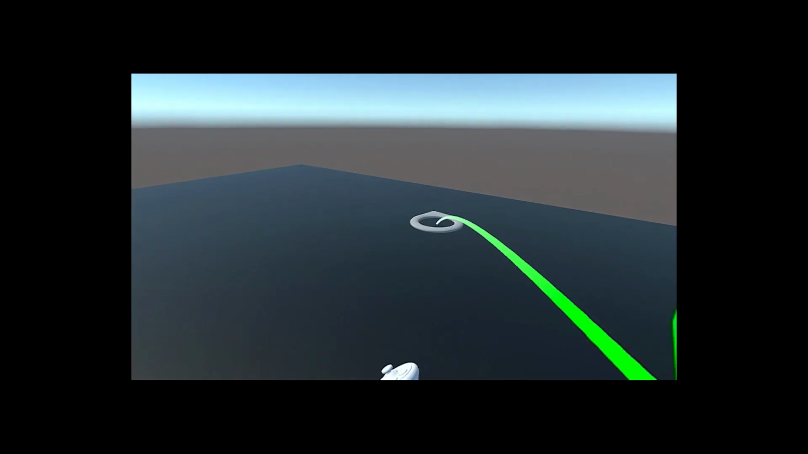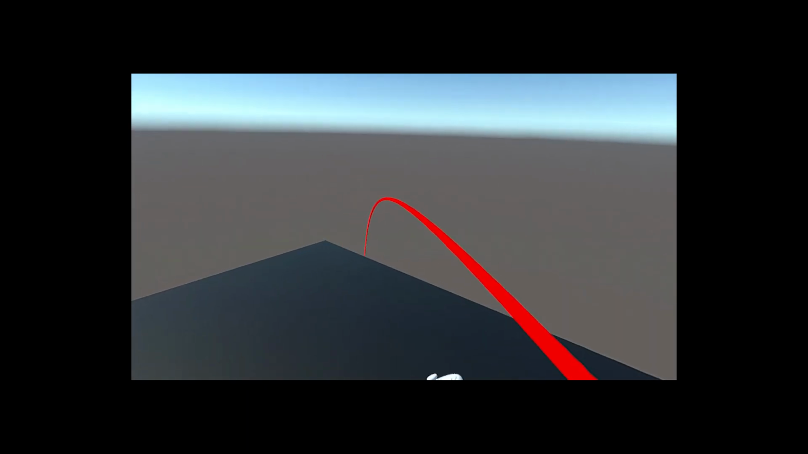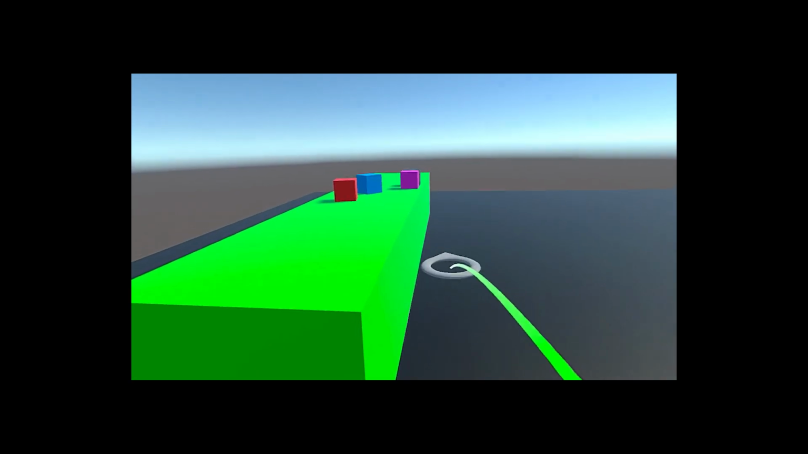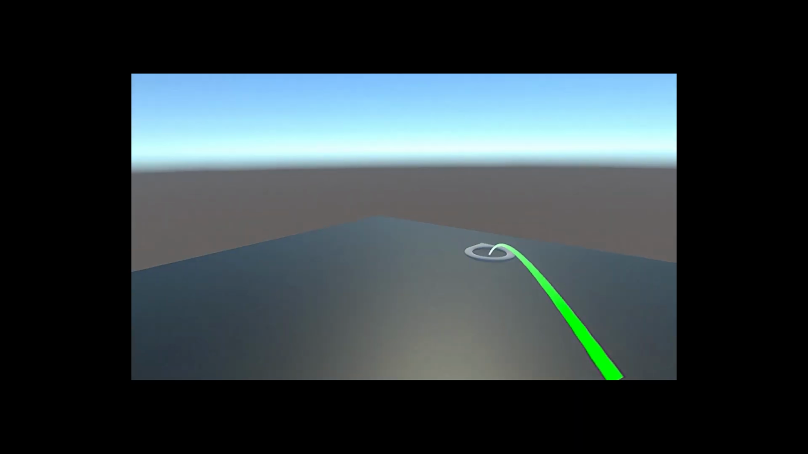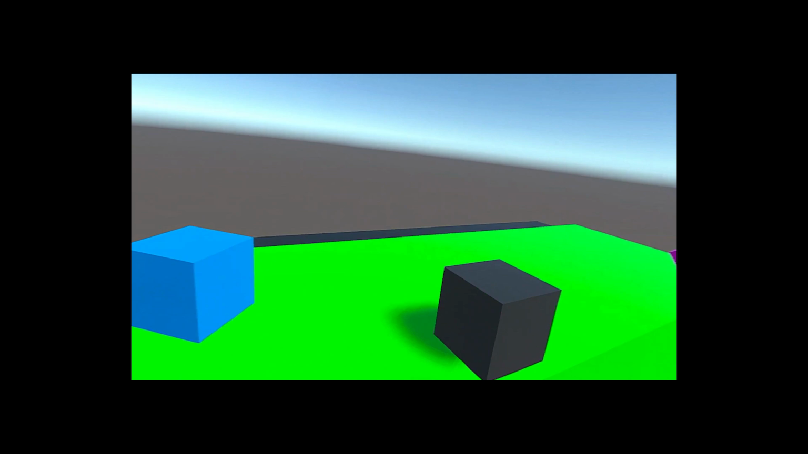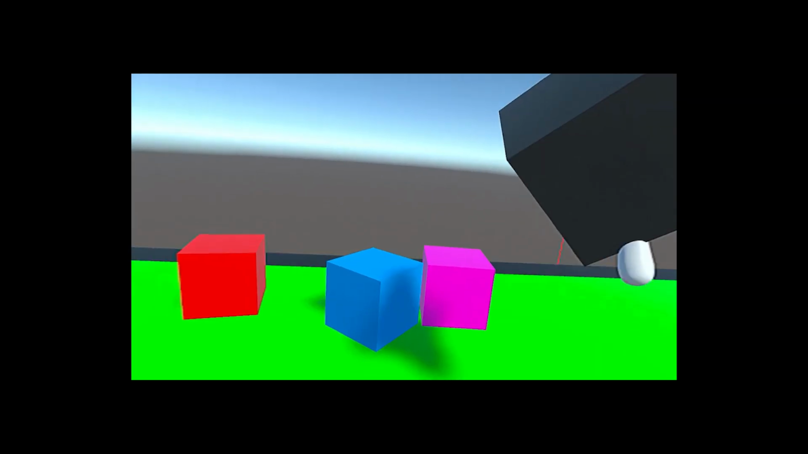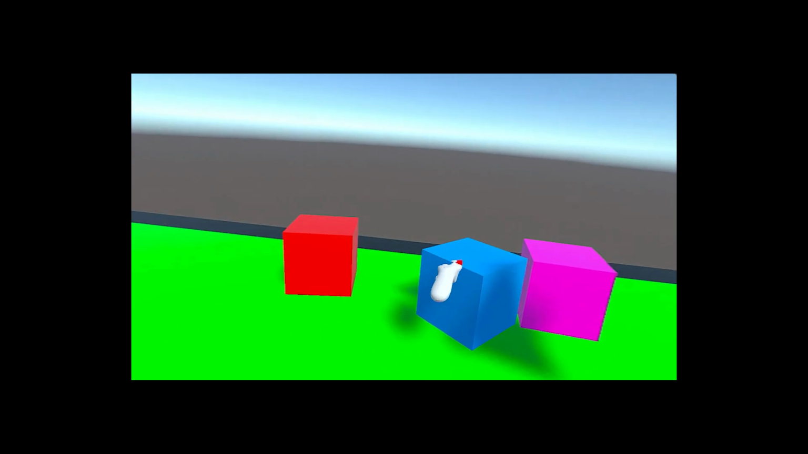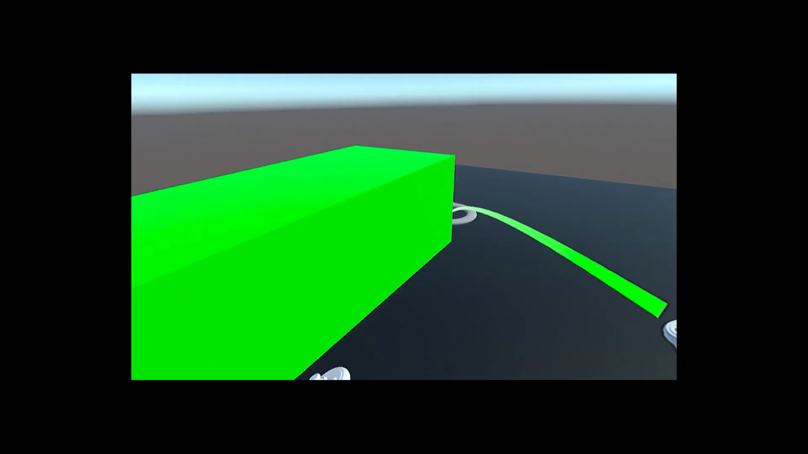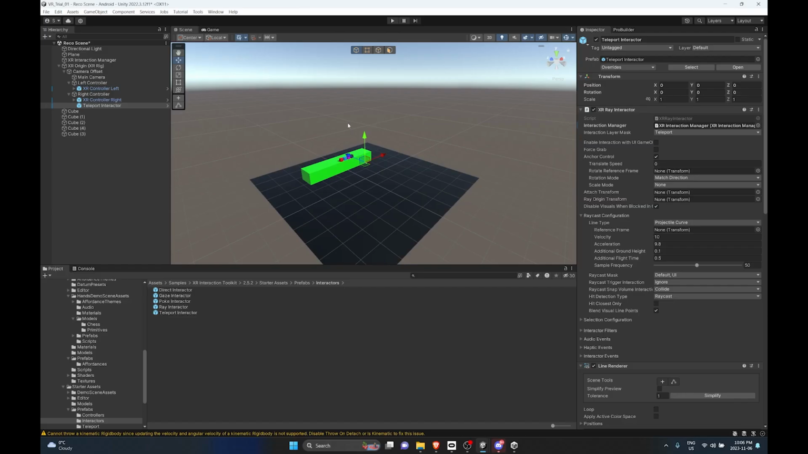And I'm still able to throw things around. So here you go. Teleportation and continuous movement. And that's the end of this tutorial.